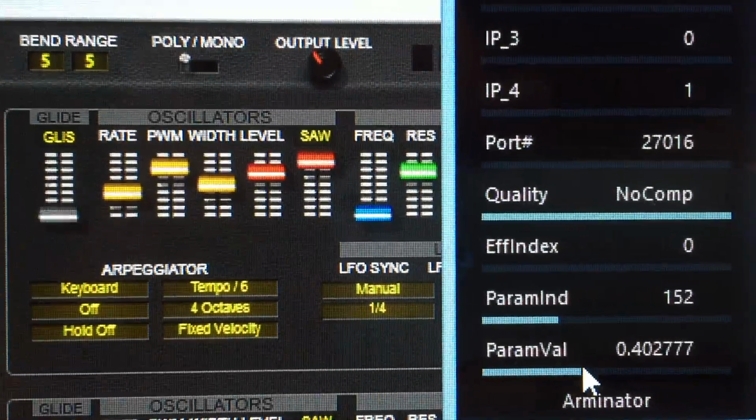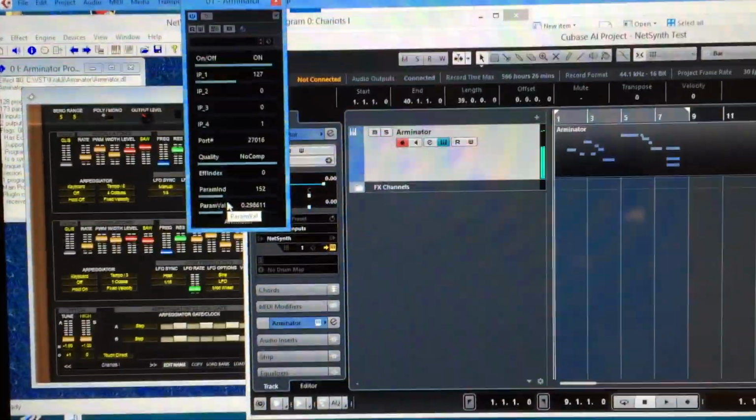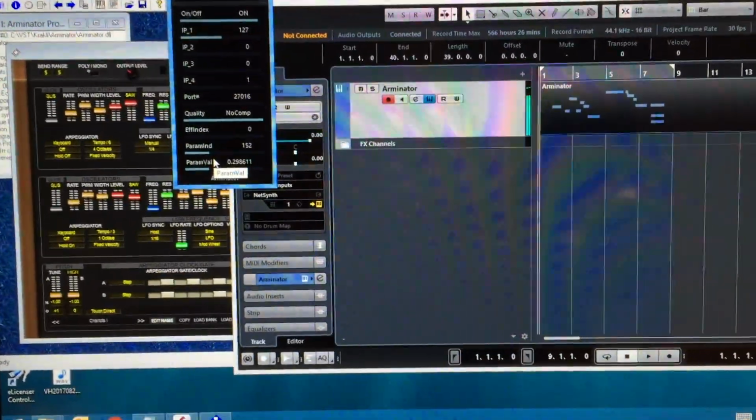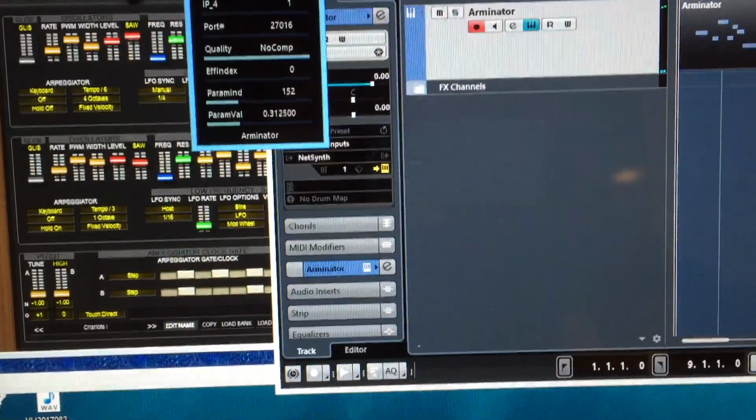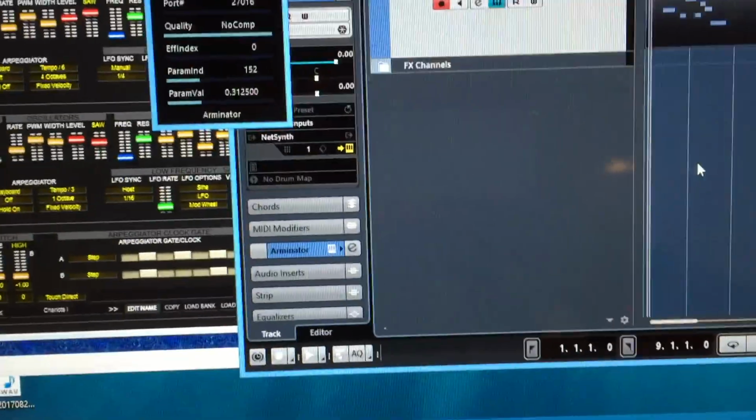I find you have to bring your Arminator down to about 30% or so in order to get a nice recording. The other thing I didn't demonstrate, of course, was the playback from Arminator. So I'll go ahead and do that.